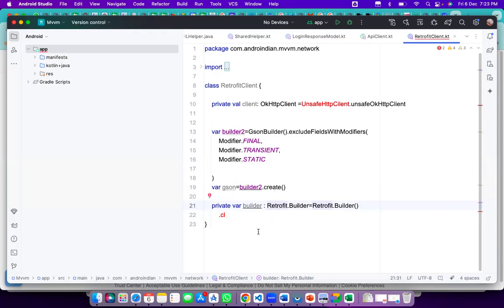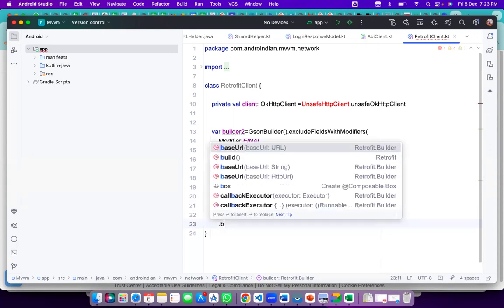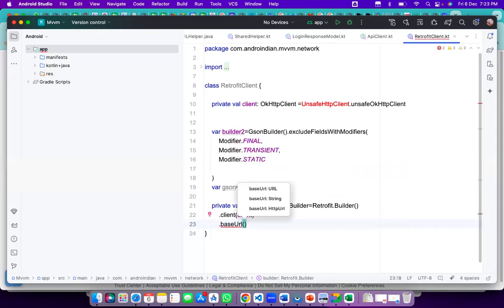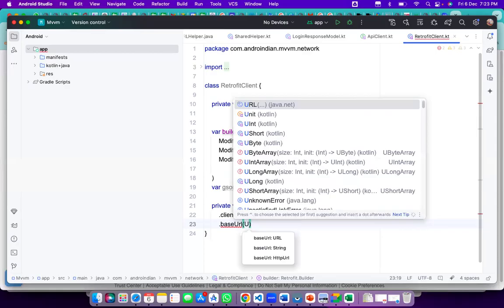After that, we have to map this with the client, right? What is the client? Whatever client we created above. So this is the client. Here I'm mapping that client to the client. After that we have to create the base URL. This base URL we already created in the URL helper, right? From the URL helper I'll get this.